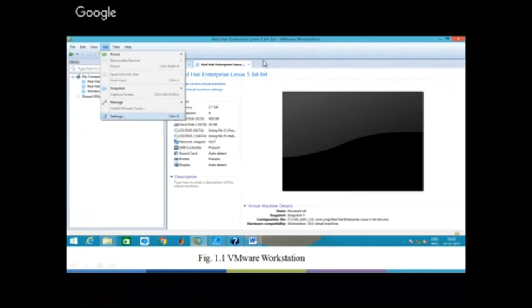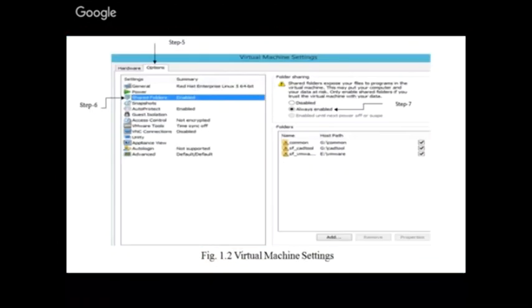This is your VMware Workstation window. In that, we will go for this VM. In this VM, we will further go for settings. After going to settings, another window will open, that is your virtual machine settings. In the virtual machine settings window, we will go to the options shown in the menu bar.